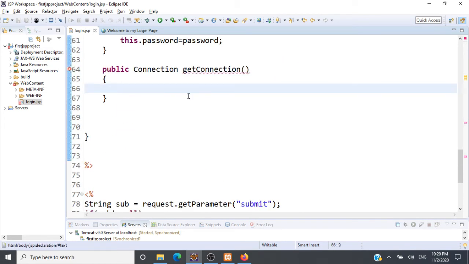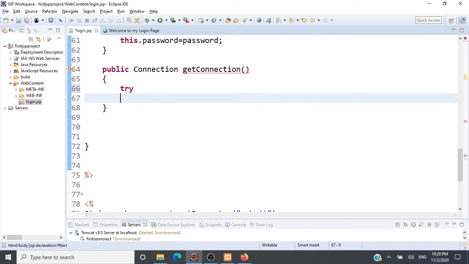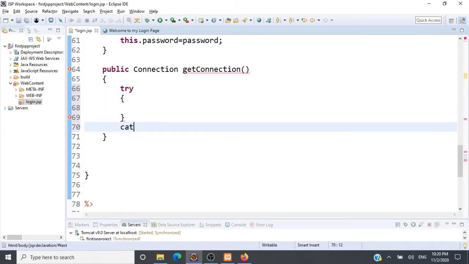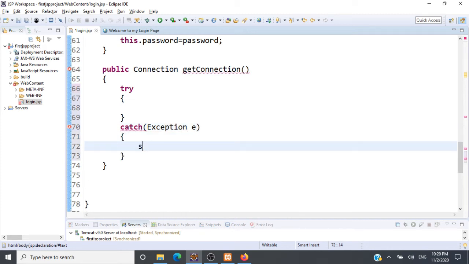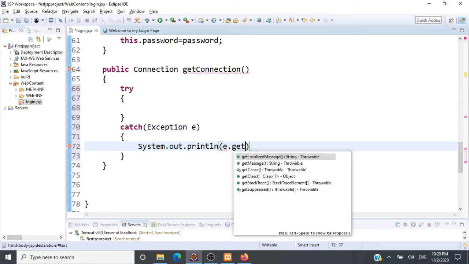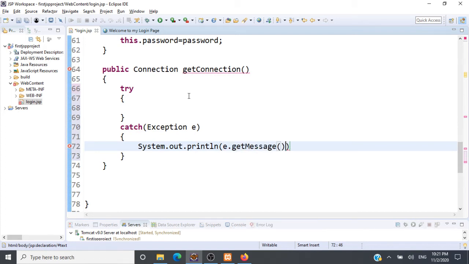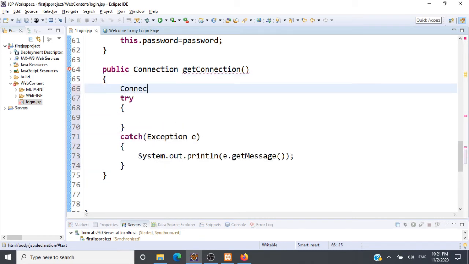After this, we'll put everything inside try catch. We'll handle any exceptions that come in, and we'll have system.out.println. We'll do e dot get message. My system is a little slow. Anyway, now we'll define a connection object. Connection c1 is equal to null.